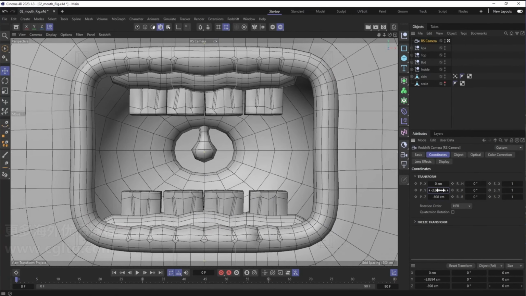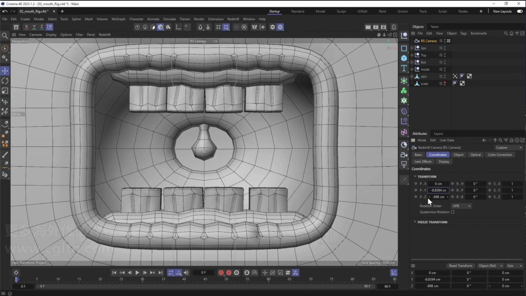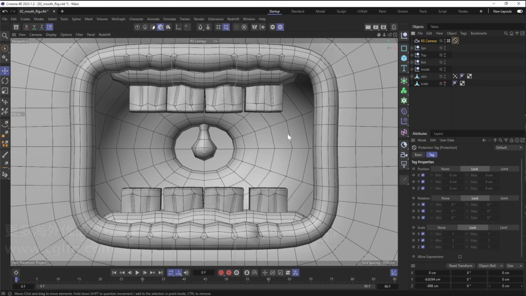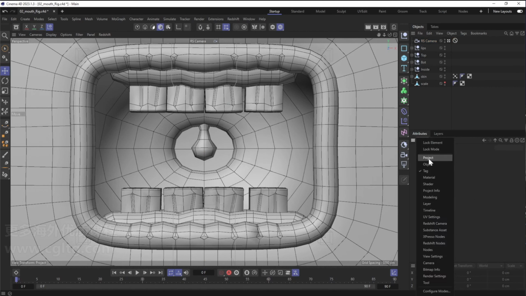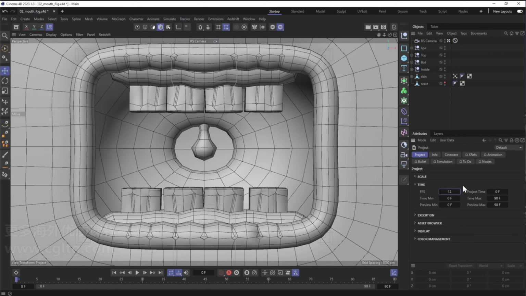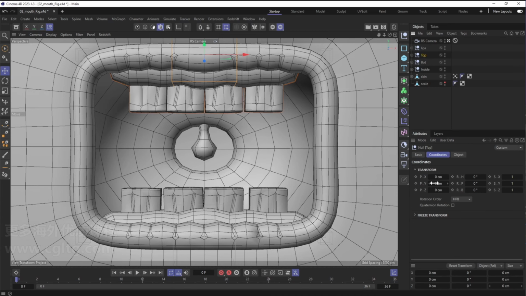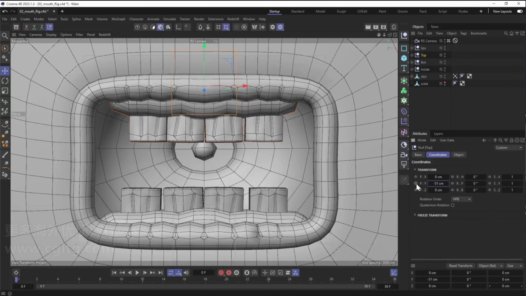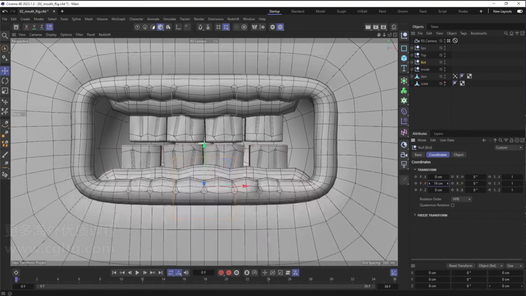And to protect the coordinates of the camera, I'll use Protection tag. We're going to animate in 12 FPS, so go to Mode, Project, and set FPS to 12. The entire animation will take 14 frames. Let's animate top and bottom nulls. In 0th frame, the mouth will be closed, so I'll move it like this and set a keyframe. And do the same for the bot null.